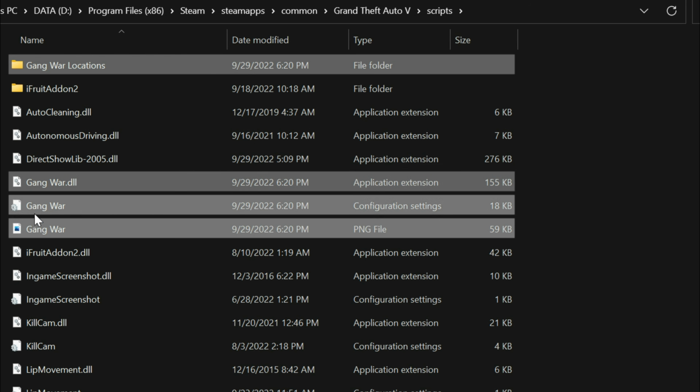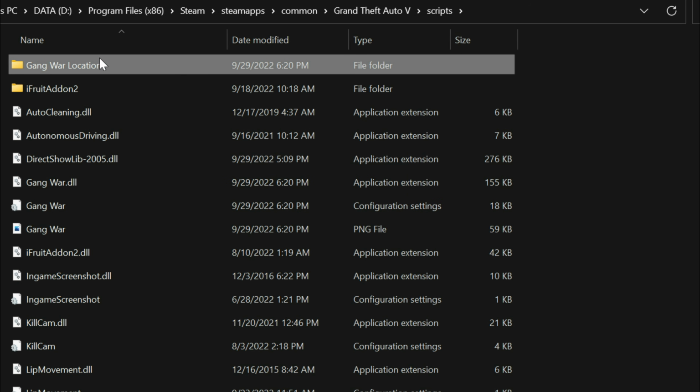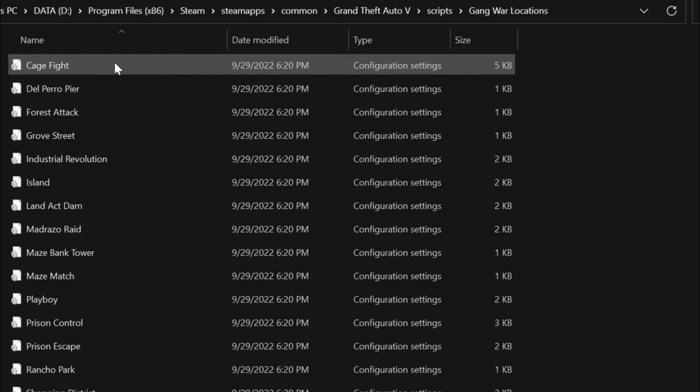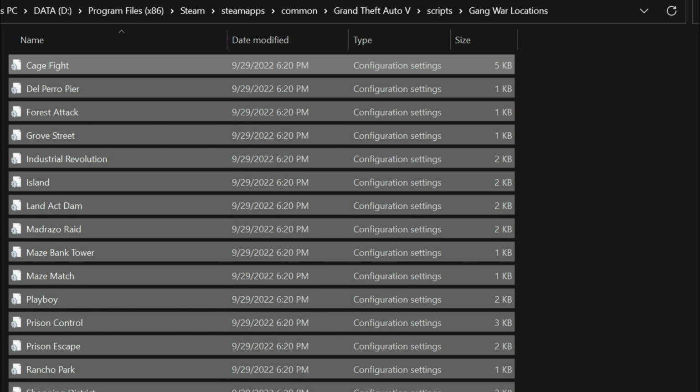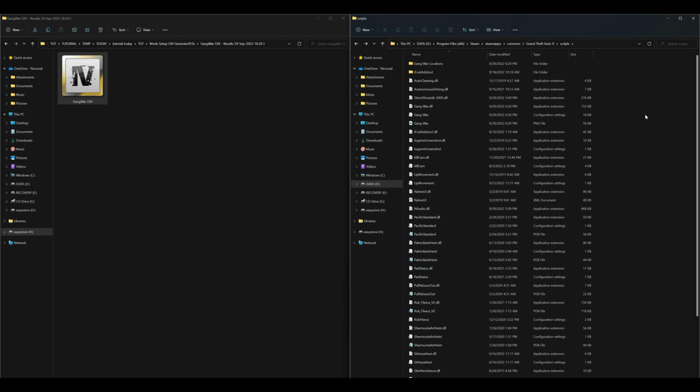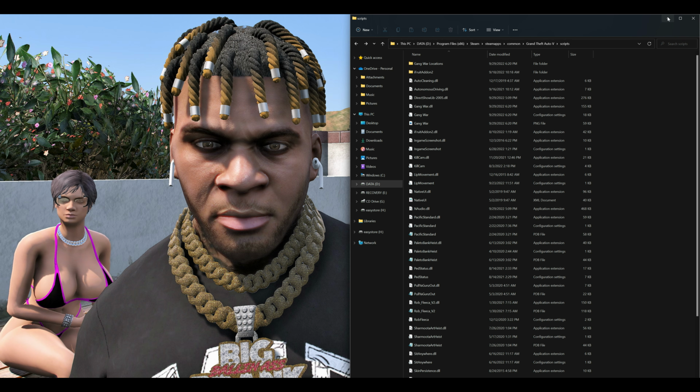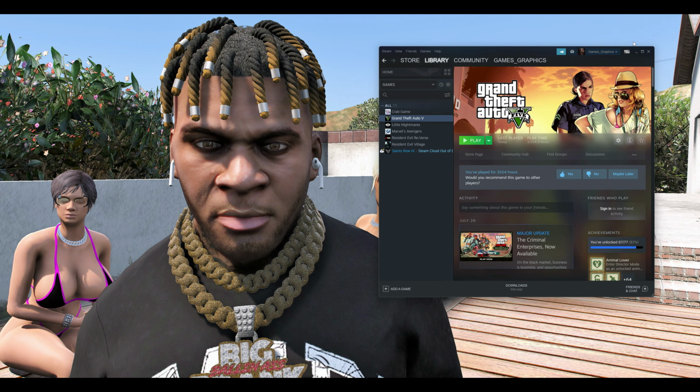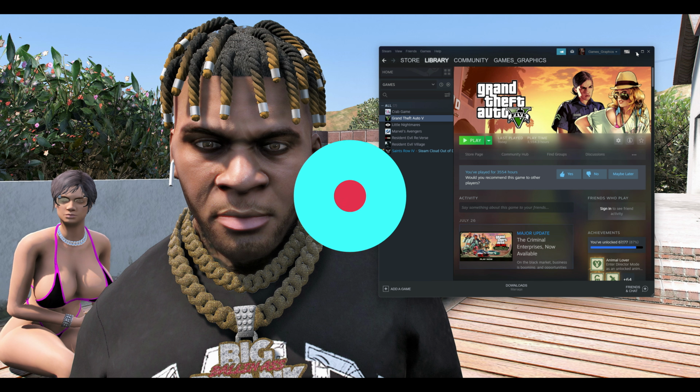As you can see, I have 3 of the files right here, and then I have the Gang War location folder, and if you look inside there, we have all of our files that belong inside that folder. So everything has been installed correctly. Let's go ahead and minimize any windows that we might have open and run the game.